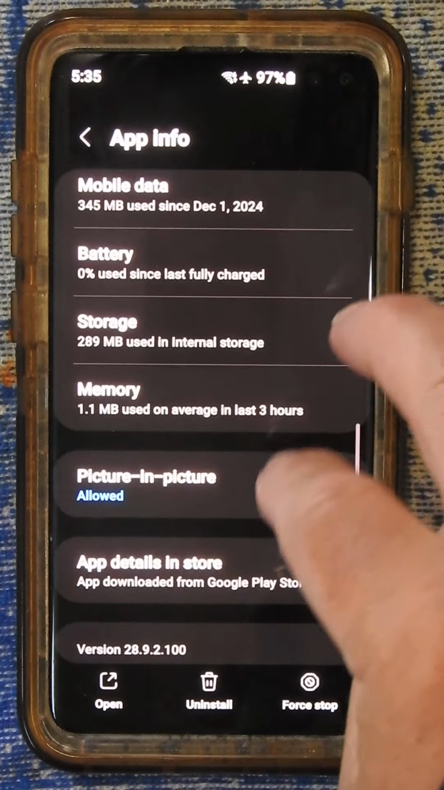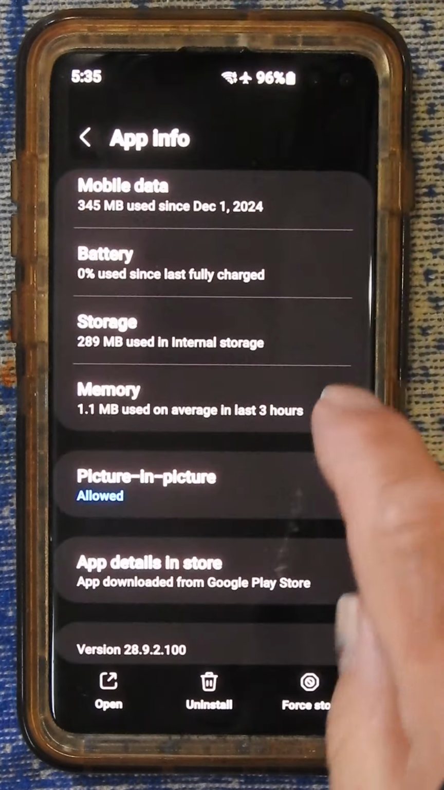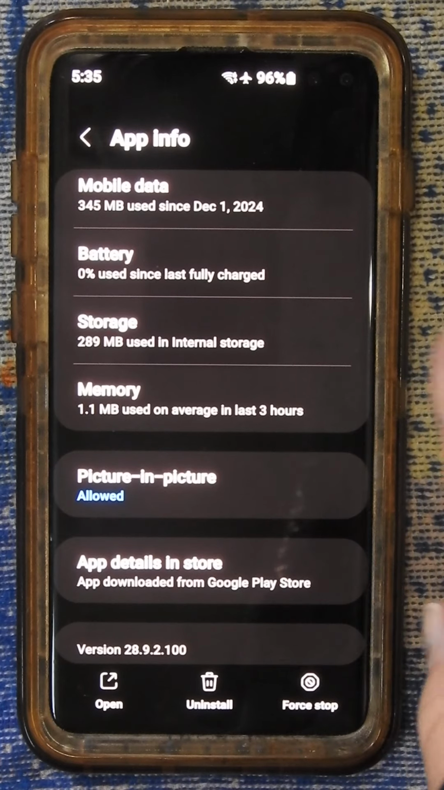Okay. Allowed, picture-in-picture. Picture-in-picture window, while this app is open, after you have it. For example, to continue watching a video, this window will show up at the top of your apps. I guess if you're watching some type of video that somebody posted on Amazon about a review for a product, it'll make a little screen over here you can watch while you're not actually on Amazon.